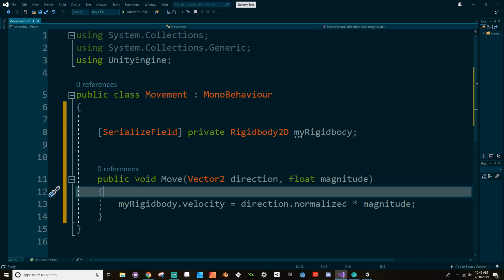Okay, so this is slightly different than how I was doing it, but it's going to have the same result. So this movement script is going to be put on enemies and the player and anything else that you need to move. You could even do projectiles. It's going to have a move function that takes in a direction and a magnitude, and it's going to set the rigidbody's velocity to be equal to the direction normalized times the magnitude, which will make sure that it's the same speed in every direction.